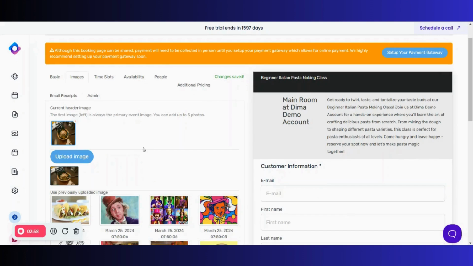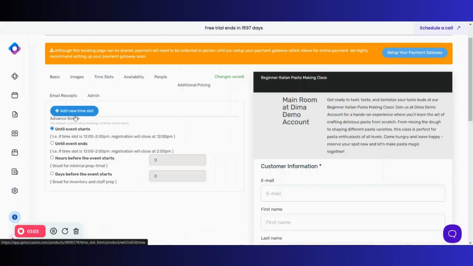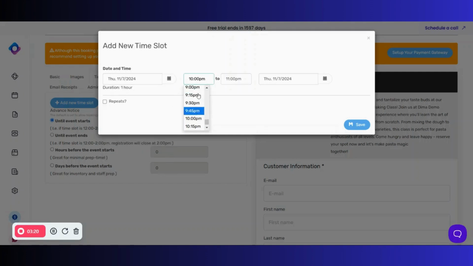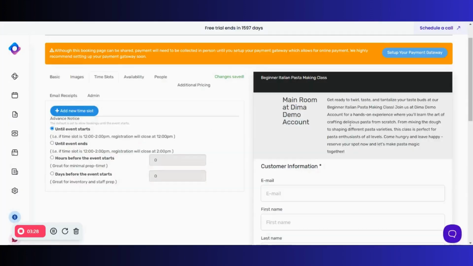Step 4. Schedule your class. Now it's time to schedule your class. On the Time Slots tab, click on Add New Time Slot. Select the date, start time, and end time. Don't forget to click Save to keep those changes.